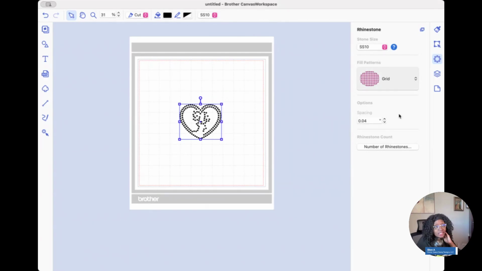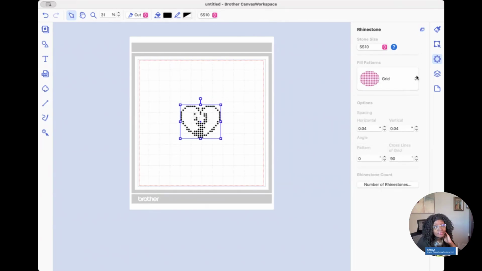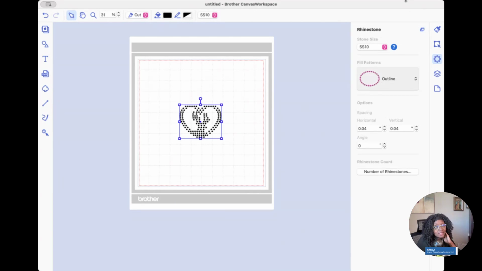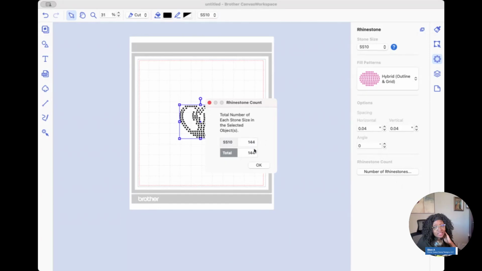Then I can change it to grid. That doesn't look right to me. You can change it to contour. Nope, that's not it. Circular, sure, that's not it either. And then a hybrid version of it. No, that's better. The hybrid to me and the outline look the best. But you can tell what it is. You can tell it's a heart. You can tell it's a deer. And that is the rhinestone version. And it also tells me how many rhinestones it takes.